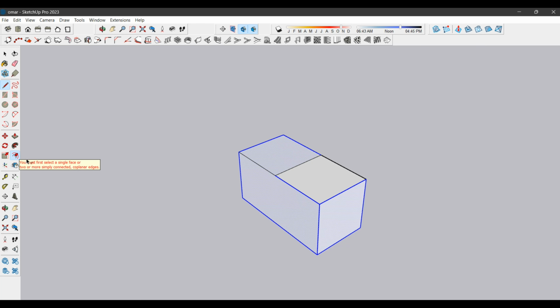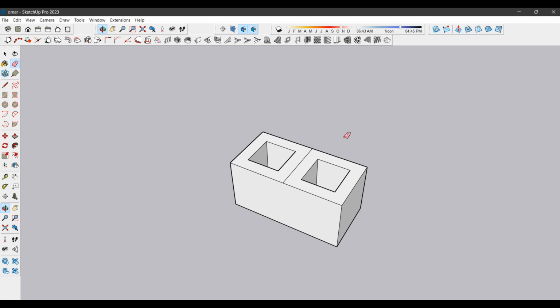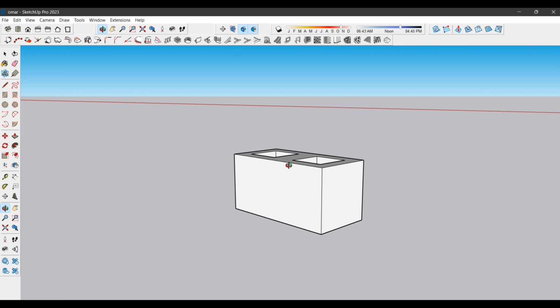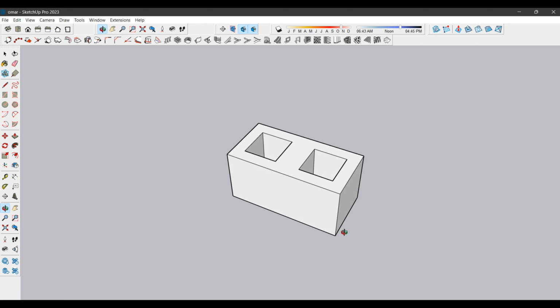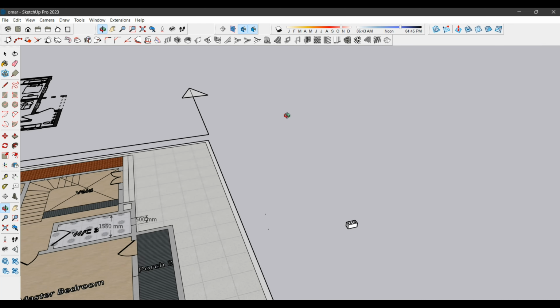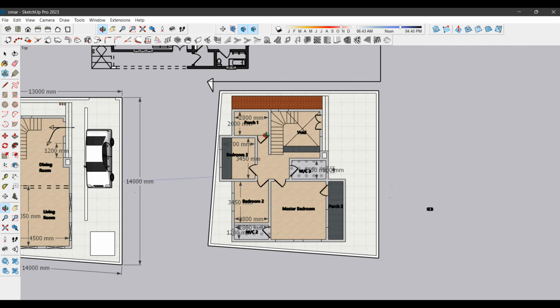Also for foundations, we don't use hollow blocks. In our region, we don't use hollow blocks for the foundation, and I also recommend that you don't use hollow blocks for the foundations. Use solid blocks for your foundation. By foundation, I mean the plinth work. So these hollow blocks are the ones that will be used for constructing this complex.